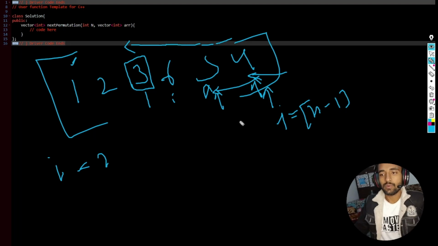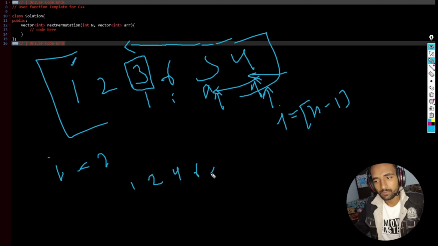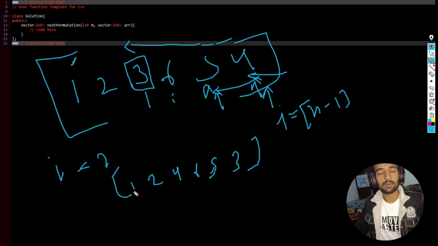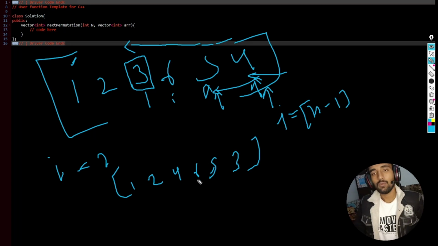Now what was the third step? You need to swap this. Let me tell you what it is after swap: 1, 2, 4, 6, 5 and 3. Okay, this is after swapping. Got it? Any doubt? No. Okay, so let's do it. Now what was the next step?